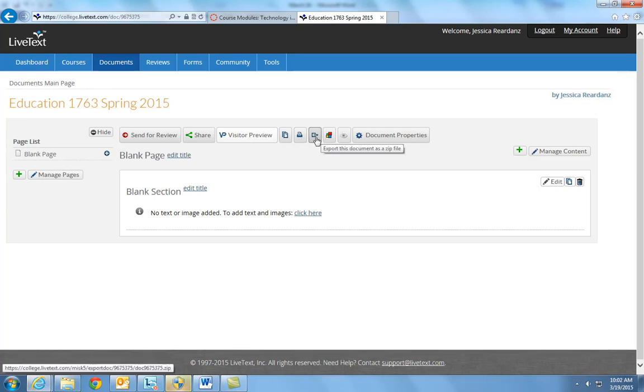Then also you can export it, which is really cool. If you don't want to use LiveText anymore, you can export everything in this eFolio, which means save it to a thumb drive or send it to the cloud, so that you can use all these documents at a later date. So really, if you think about it, you never lose access to these documents.